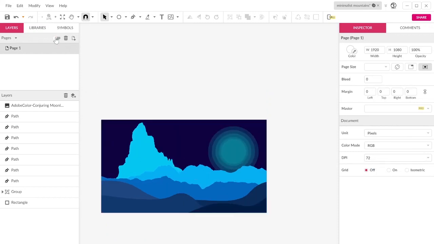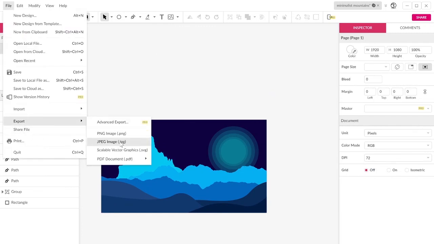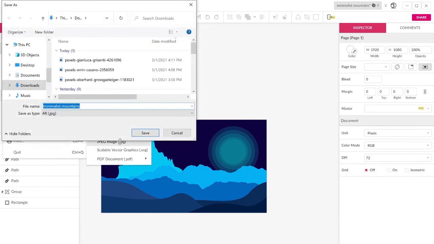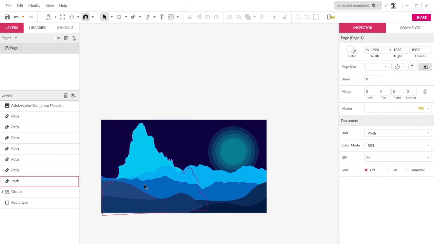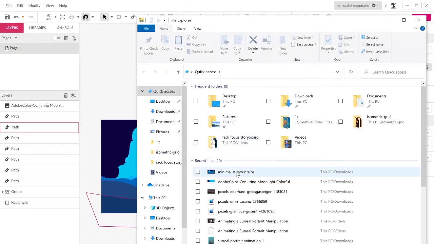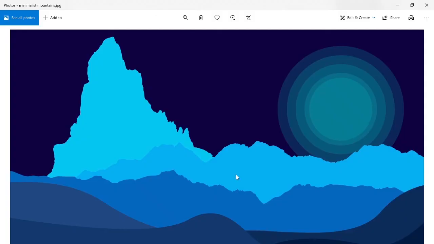Okay, I'll take off my multi-page view, and I'll go over here to File, Export as a JPEG, and I'll call this one Minimalist Mountains, and I'll save this. It'll be in my downloads here. So if I look at my downloads, let's take a look and see what we did. What have we done? Gorgeous. All right, very cool.